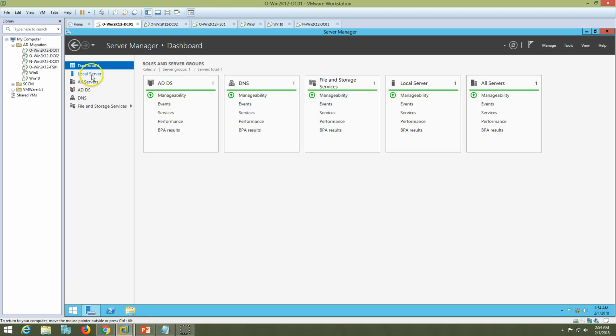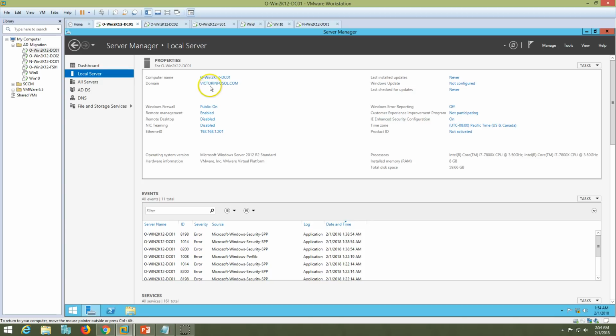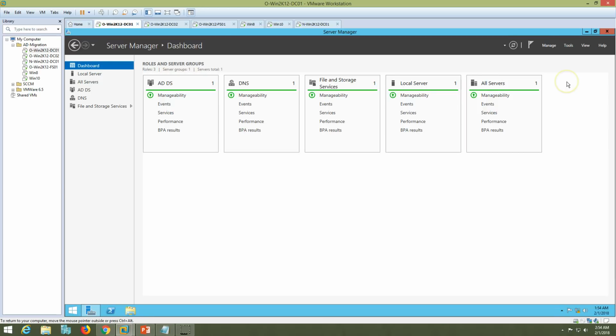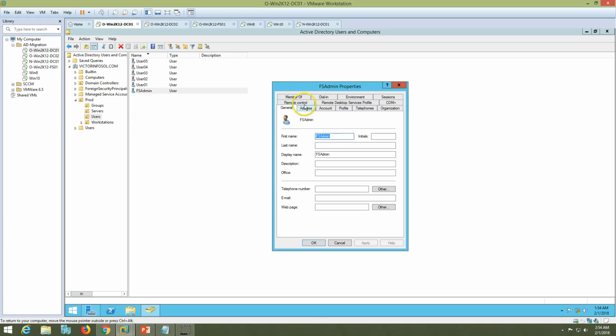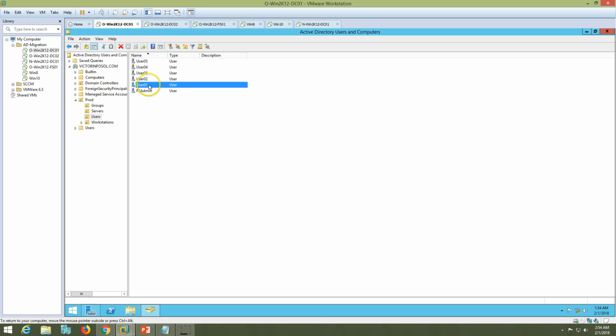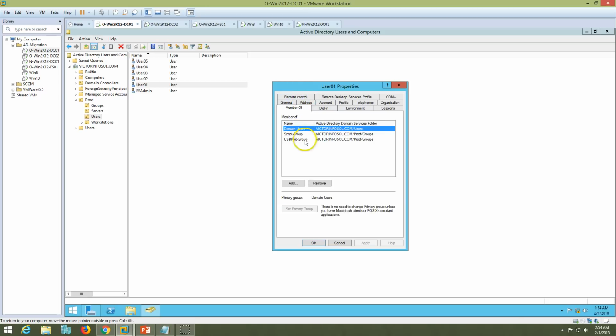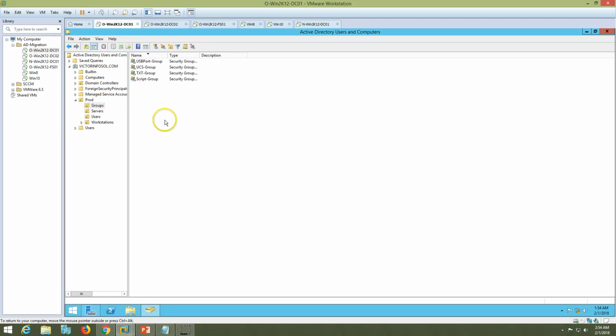Let's verify the server. You can see the old domain controller, which is Victor Infosol, o-win2get12-dc01, and the IP address, and you can also browse the Active Directory. Here is my Active Directory Users and Computers. We can see the domain name, and we have a prod OU where I have created some groups, and we have one file server here, and a few normal users. This is the file server admin, which is basically our domain admin. The rest of the users are normal users. They are domain users and joined in some groups which we have created here. And we have two Windows client machines.